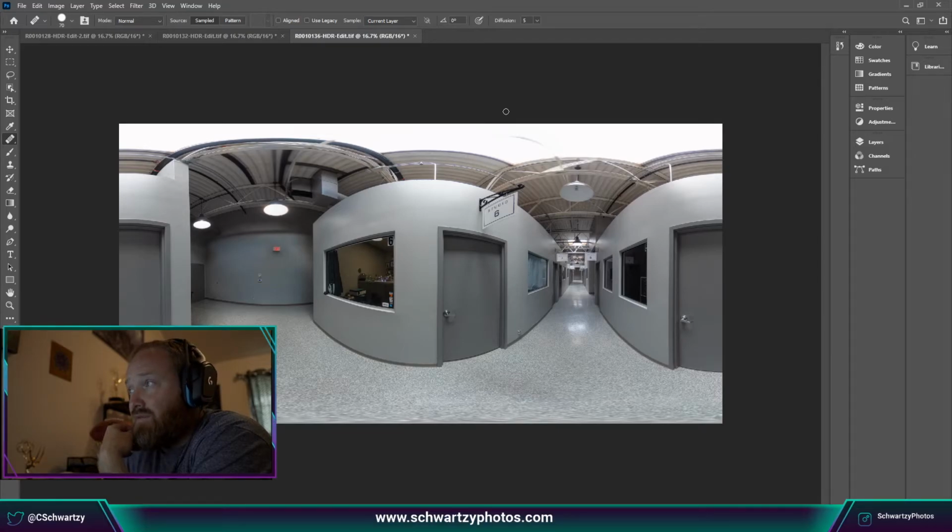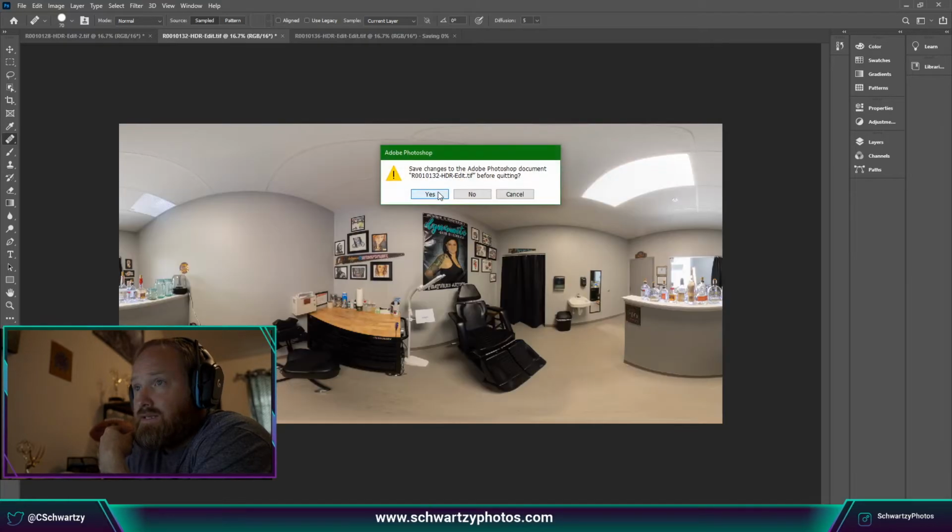And if you're serious about it, you should shoot in raw. There's no reason why not. It gives you so much editing capability, it's not even funny. All right, so we're going to get out of here. Let's save these.